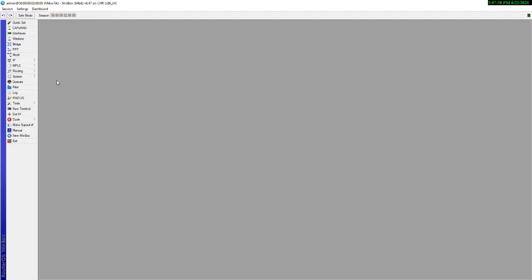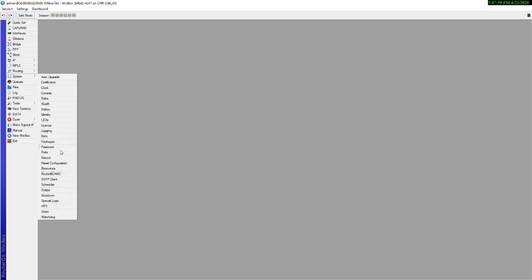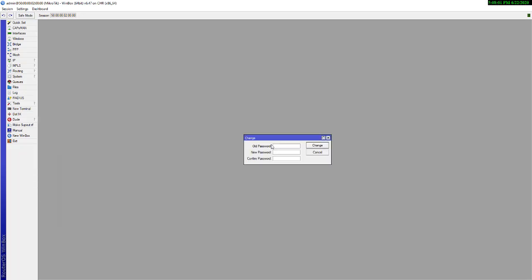If you want to change your password, go to the same option, System and Password. Put the old password here, 123456, and the new one will be as per your requirement. Now it is the demo, so I'm going to put the password 654321, and the same password here, 654321, and click on change.